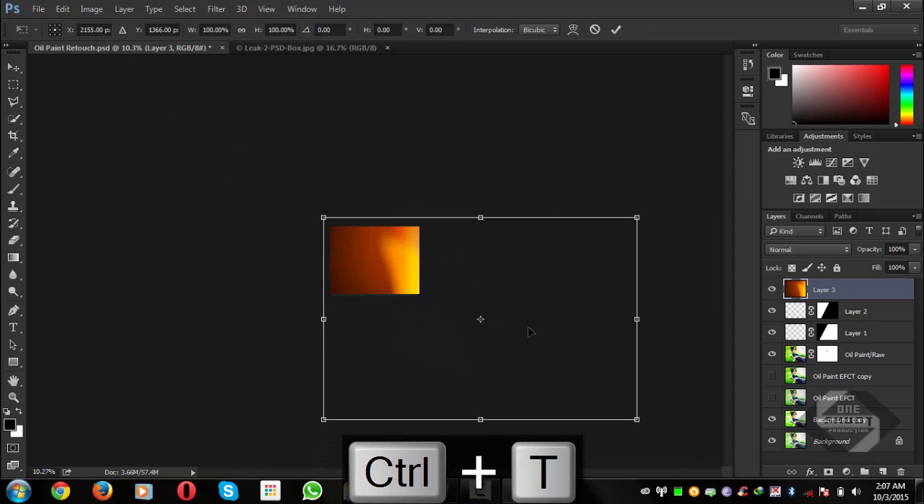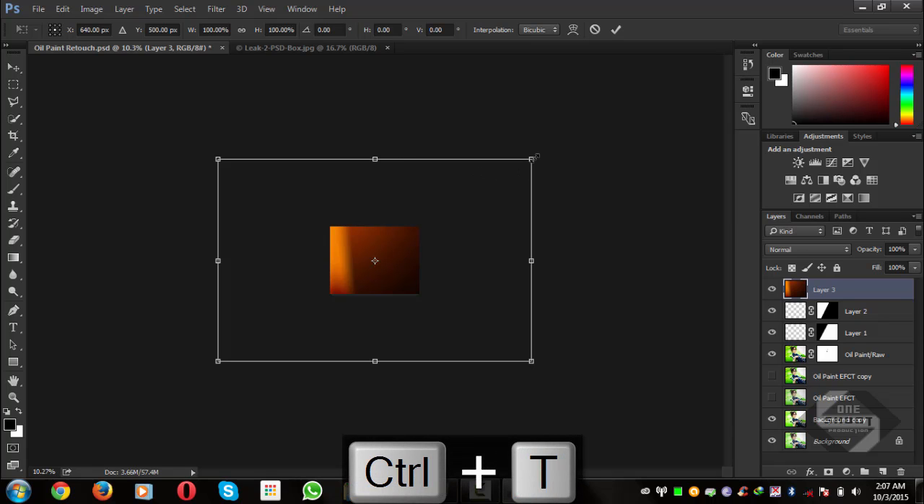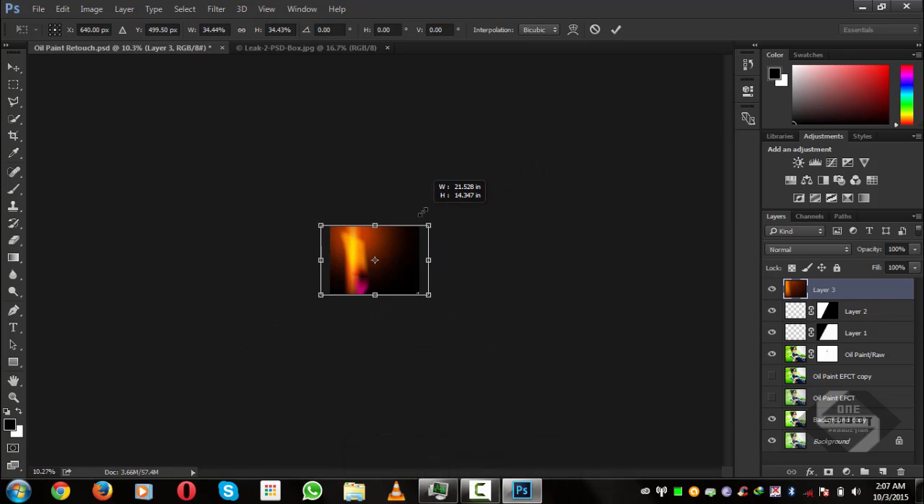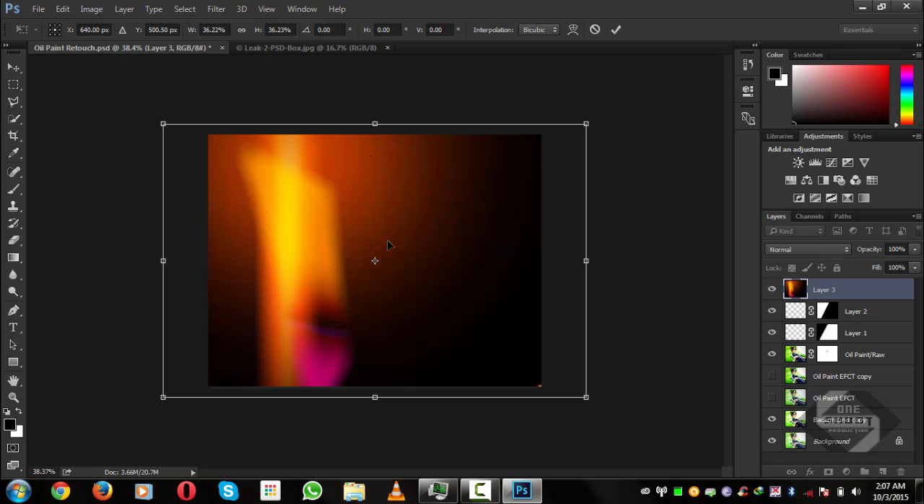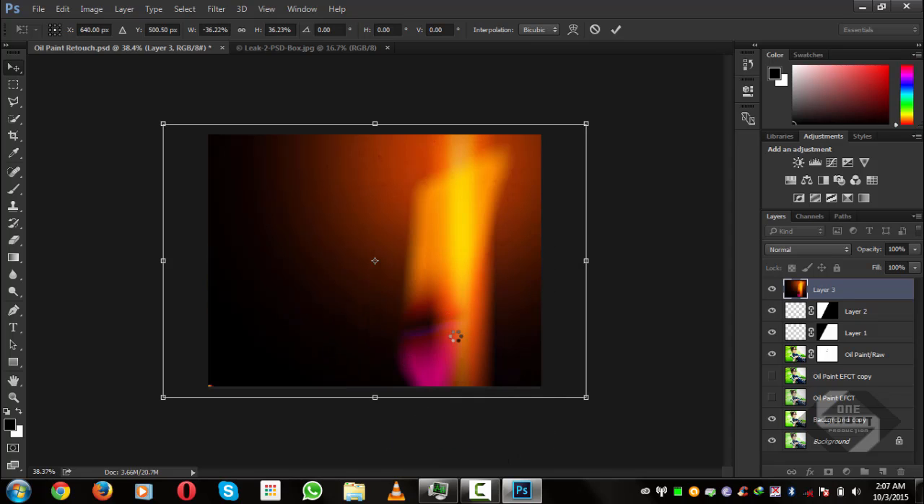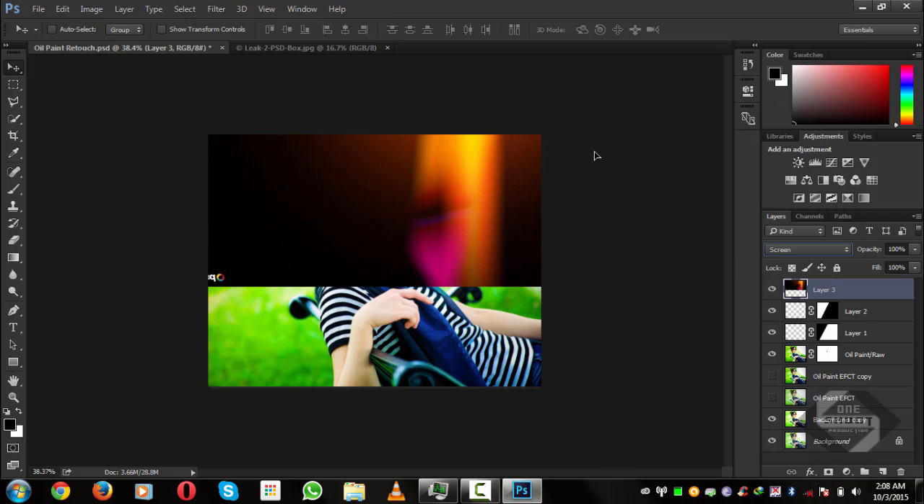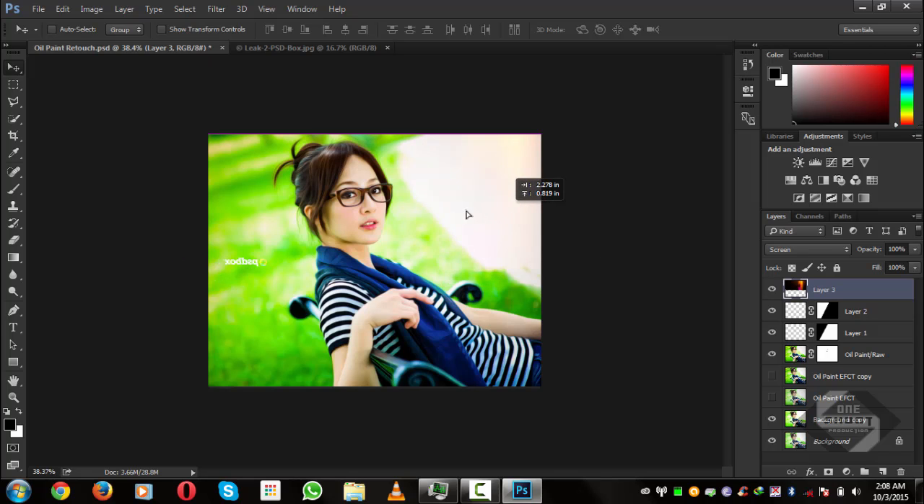So let's press Ctrl plus A and hit center one and center one, press Ctrl D to deselect this, press Ctrl T and press Shift and Alt to size it down. Very nice. Now we'll right click and click on flip horizontal. Very nice. Now we will pick this up and make it screen color. Very nice. Now we don't want to make it so strong, so we will use a little touch of this light. So I will go for this.